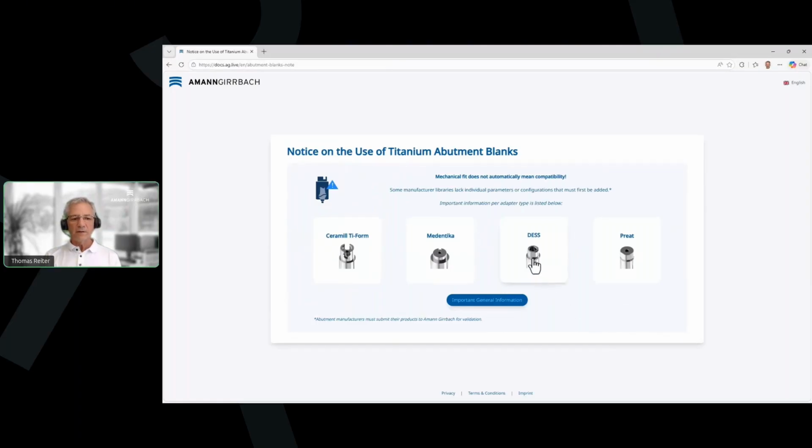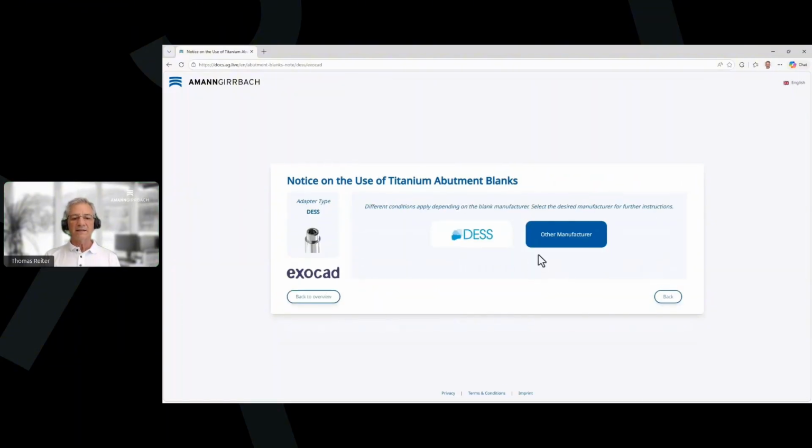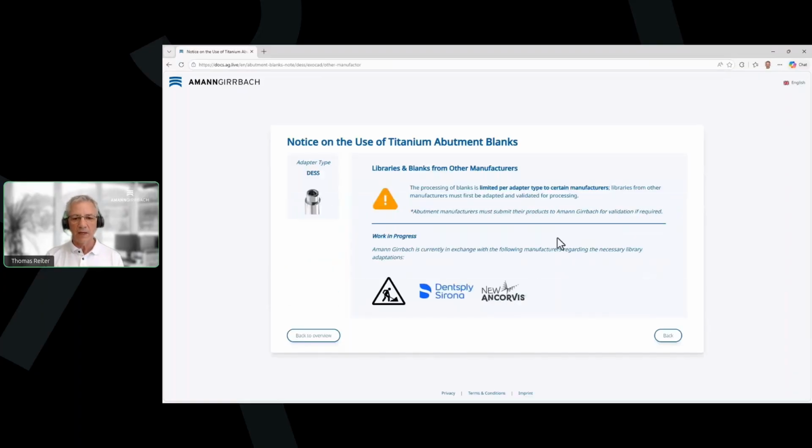Another example: in this case, we are using Exocad as the CAD, and we have not found our manufacturer. Even here, we have provided information for the future, meaning work in progress. AG is in contact with, for instance, these two manufacturers to get them into our system.